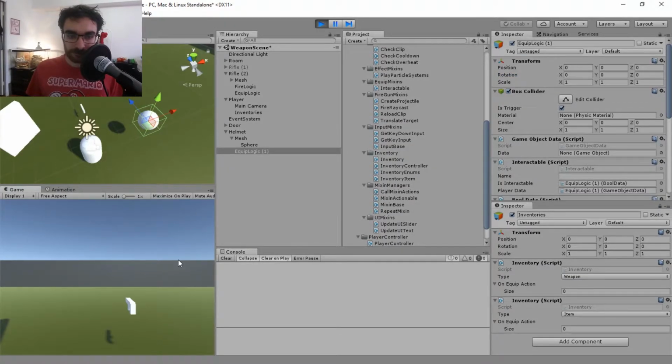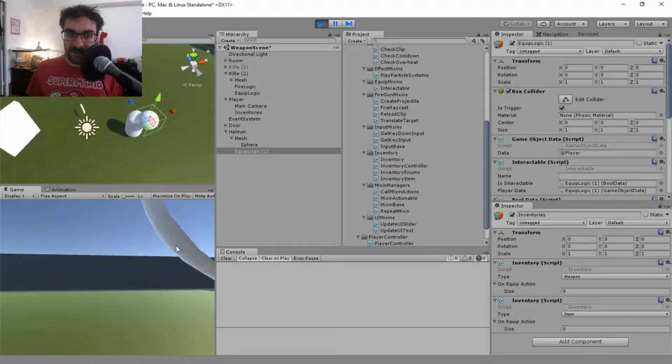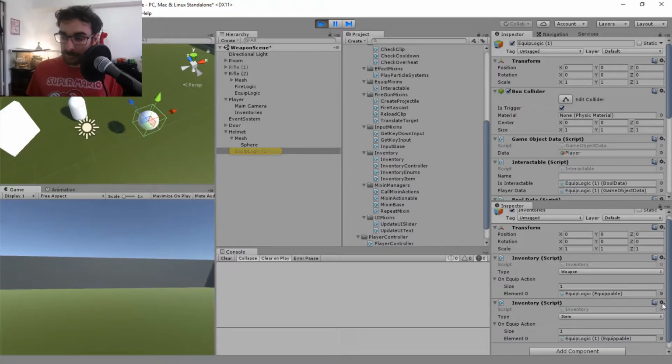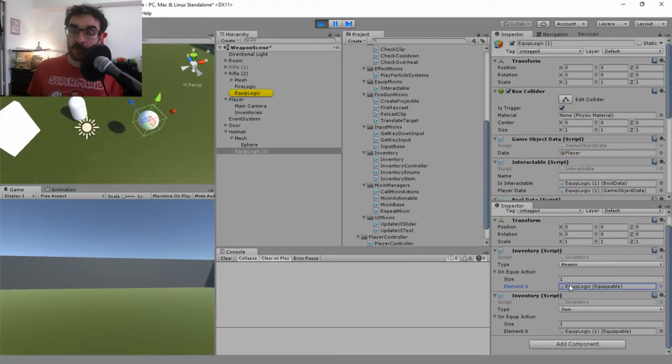There we go. So now, if I pop into my helmet and add that, I get my helmet in my item inventory, and I get my weapon in my weapon inventory. So that's kind of nice. You can just set any item in your game to an inventory type, and it'll automatically add it right into that inventory.